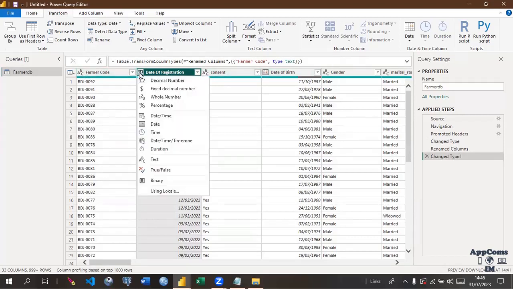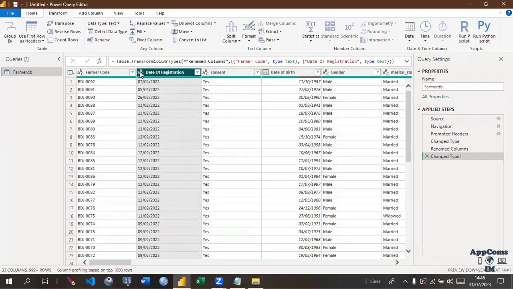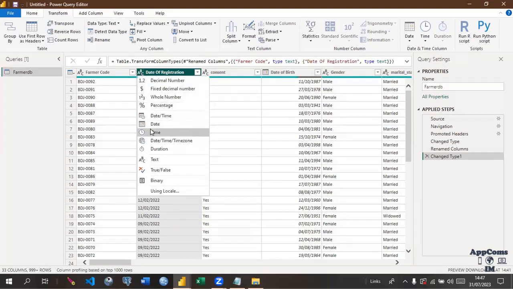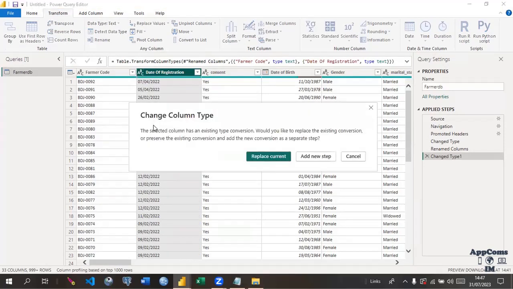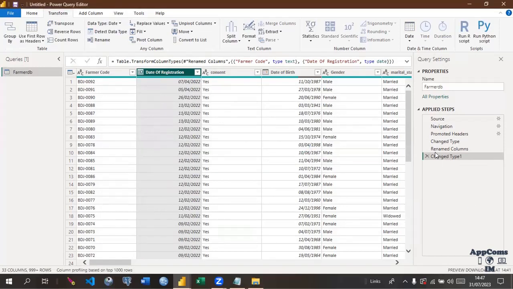So here it's showing us a calendar. Just click on it. It will give you a drop down of all the supported data types that you can choose. For this, I can change this into text, and you can see it changes into text. And then I can also flip it back to date, just like that. And then it will ask me, you can say just replace current. And you can see whatever I'm doing here is also being tracked here.